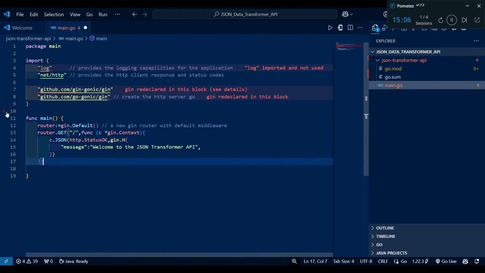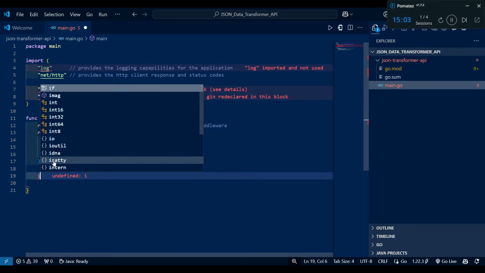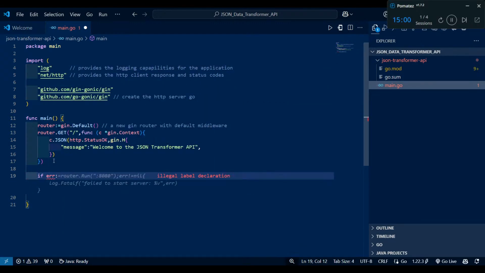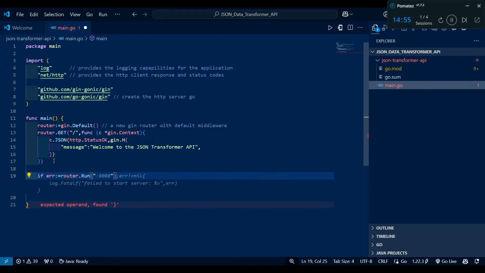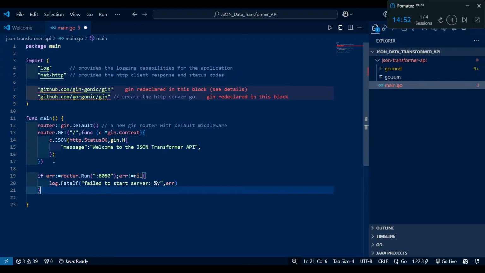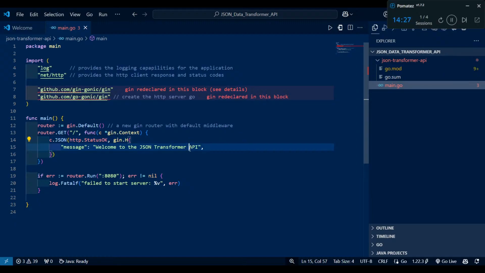Now we will check for an error with router.Run, and we will use port 8080, and we will simply return this failure to start the server. We will run our server on port number 8080. If the server fails to start, it will throw this error along with the log message. So now we will check on the browser.